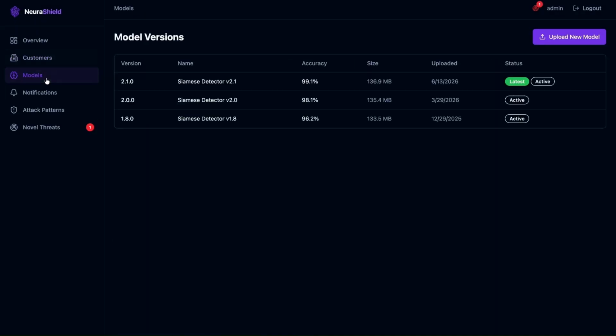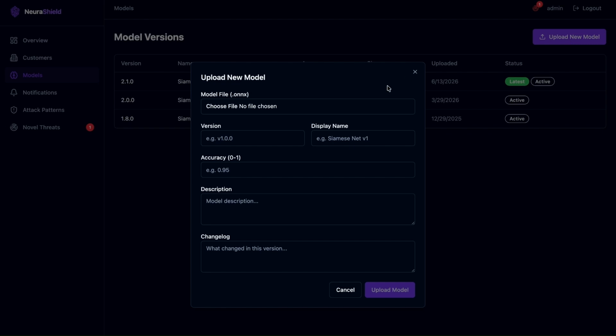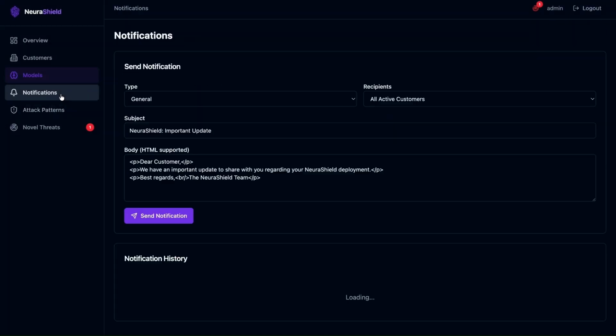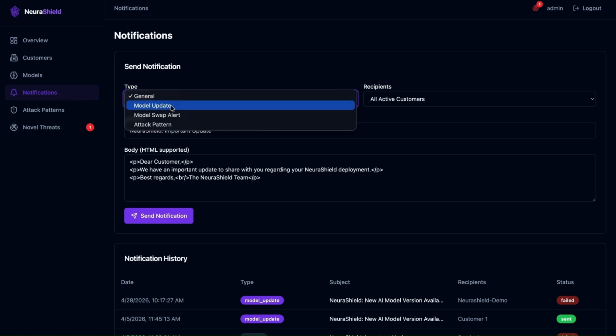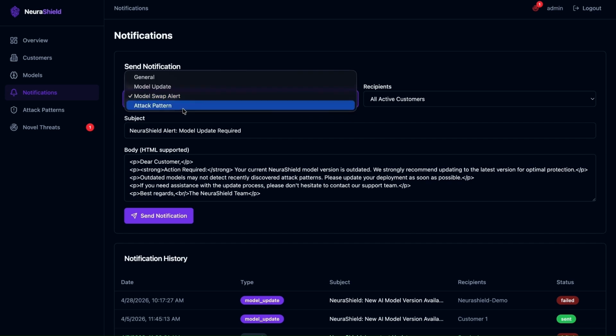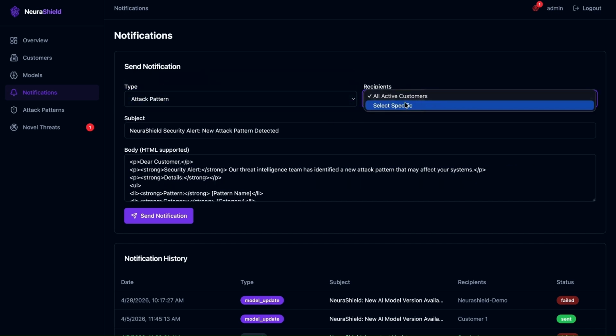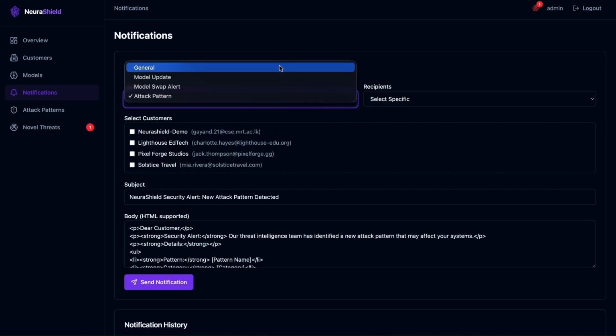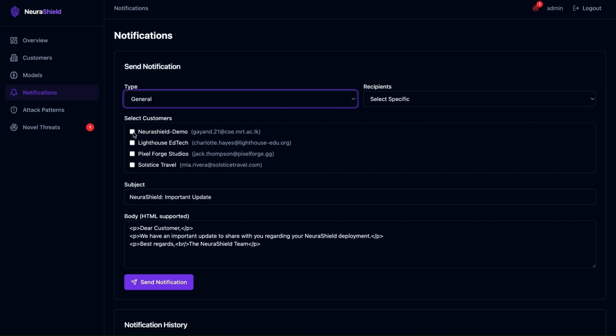The Model section allows the team to manage AI model versions, upload updated detection models, and keep track of accuracy and version details. Through the Notifications section, super admins can send important updates to customers such as general announcements and model update alerts. Here is how a super admin can send a general notification to a selected customer.